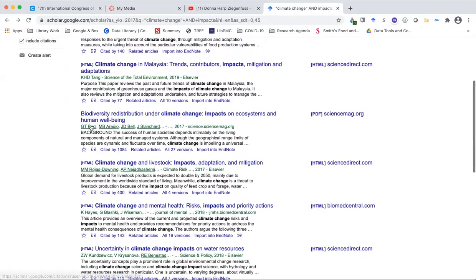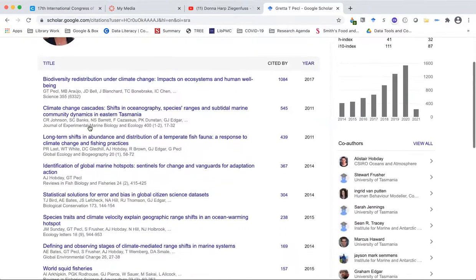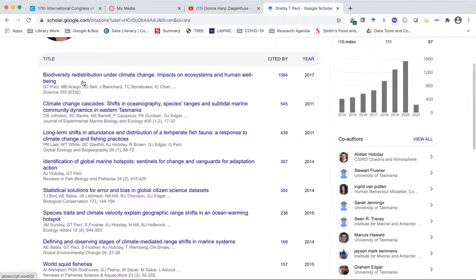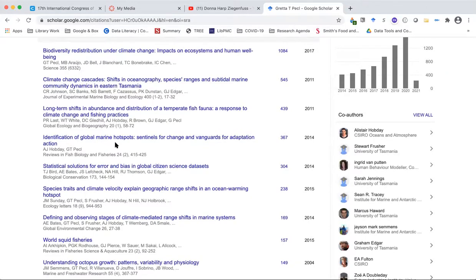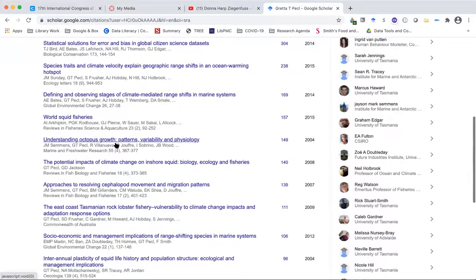In this article, you'll notice that the author names also have an underline under them. That means that they have set up a Google Scholar profile, and you can click on that and you can see the researcher, Greta Peckel, if that's how you say her name. She's from Australia. And these are all the articles that she has published. So if the article that she wrote was a good article for you, you may want to take a look at her other articles here.